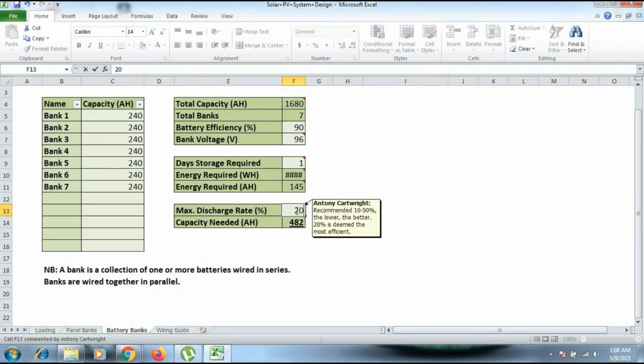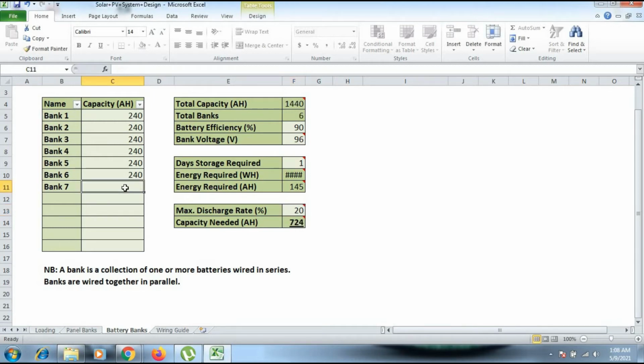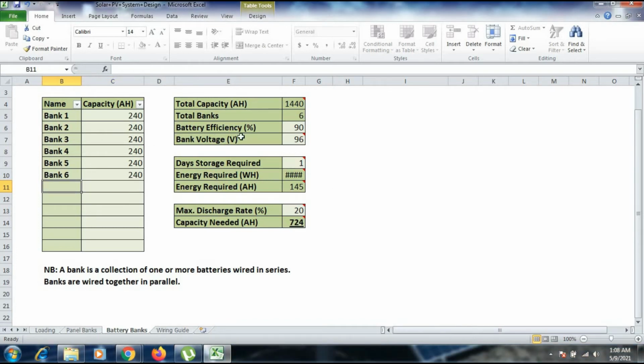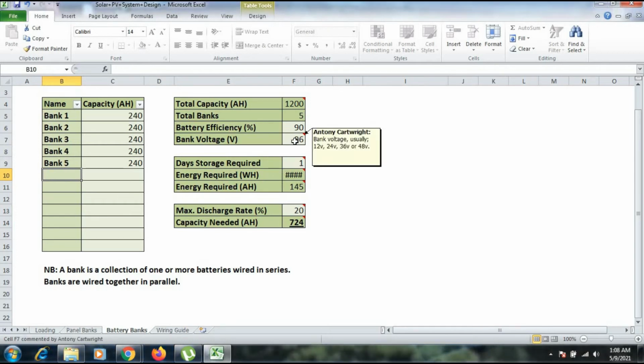Okay, so let it be 20%, and this is the most efficient thing. Now just remove one battery and see what happens. If you remove one battery, it is still satisfying the supply, because our single bank voltage is 96. Now let's remove another battery bank, and still nothing happens, because again our single battery bank voltage is 96.